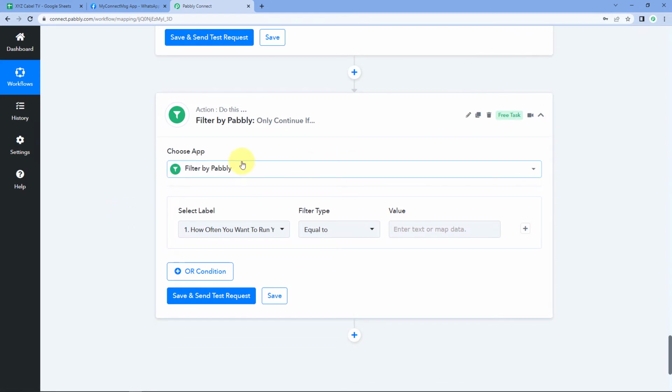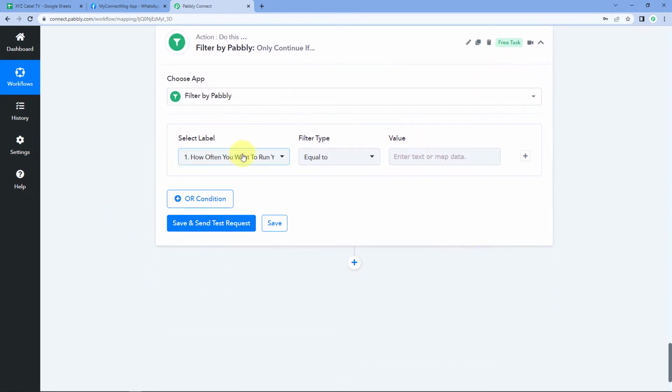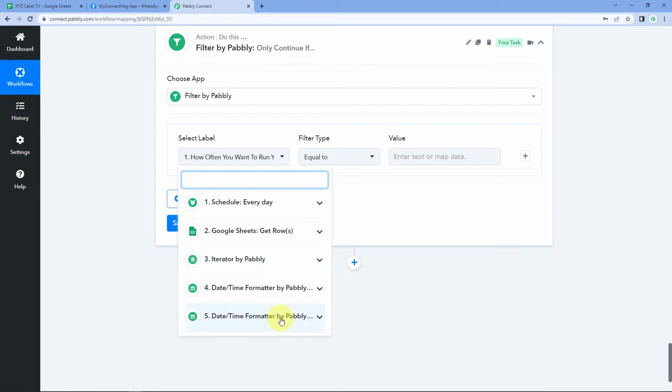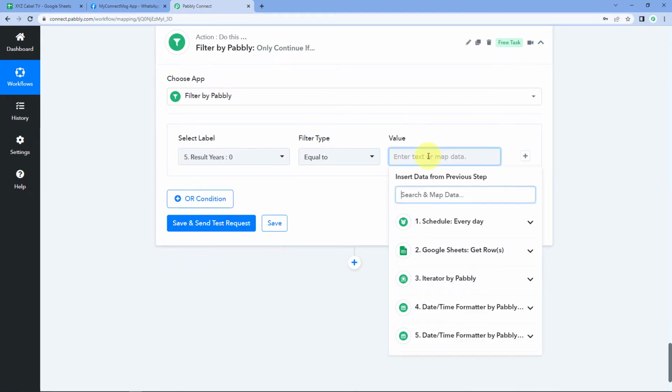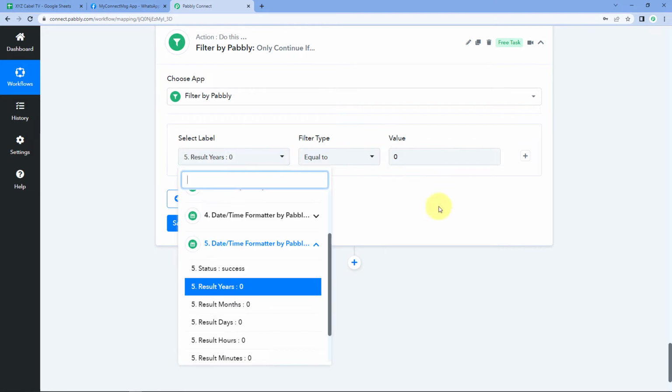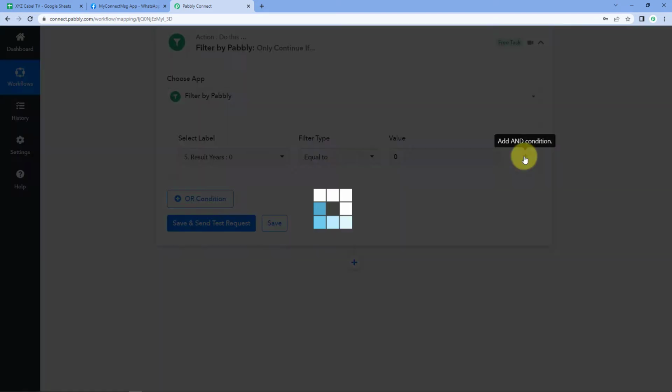Then after selecting filter, it is asking us to select a label. In the drop down below, we can see all the responses which we have received from our previous steps. So from the last step, the fifth step, after comparing the two dates, we will select the label as result years, and it should be equal to 0. Then just click on the add and condition button.